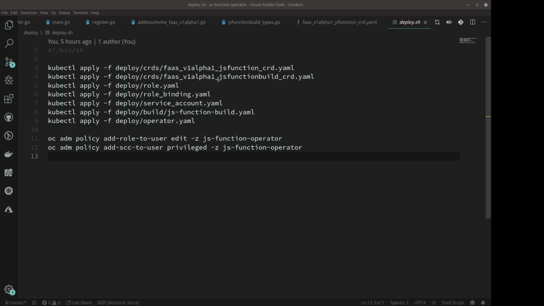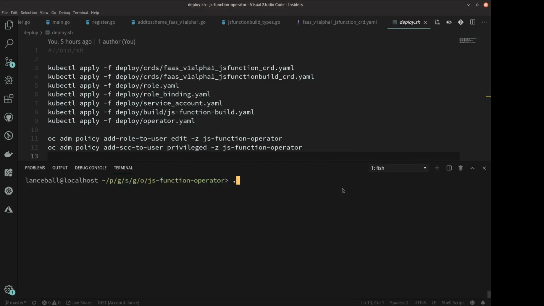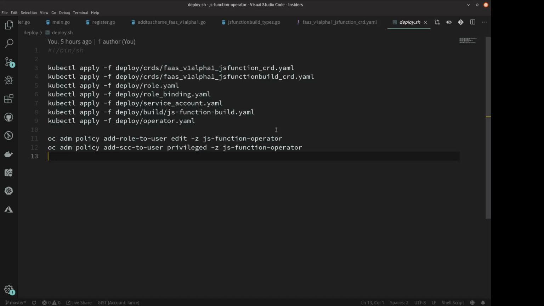Actually, first let's go ahead and deploy everything. So we can just run deploy/deploy.sh, and that'll deploy it all. And while that's happening, we can look at some of these resources.